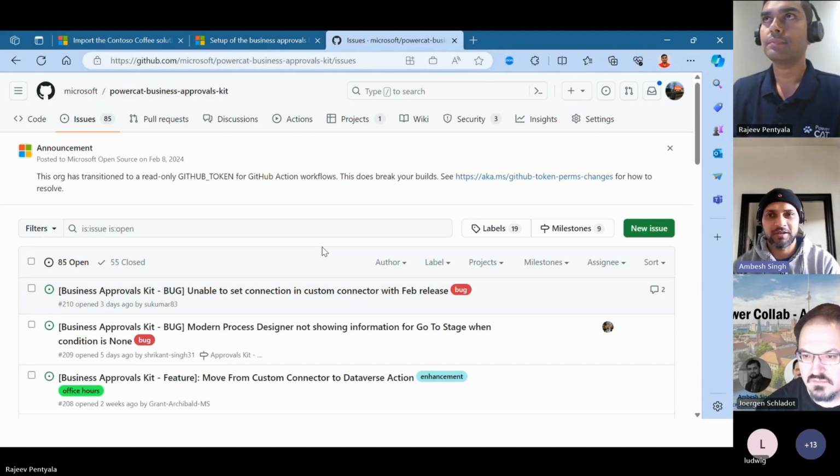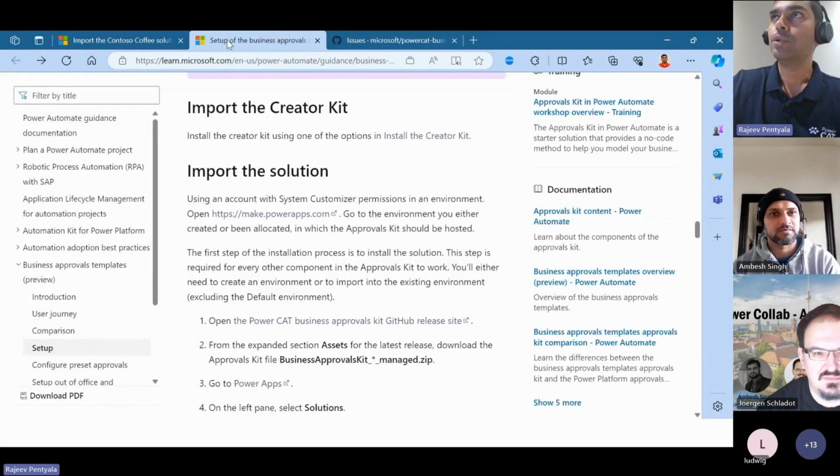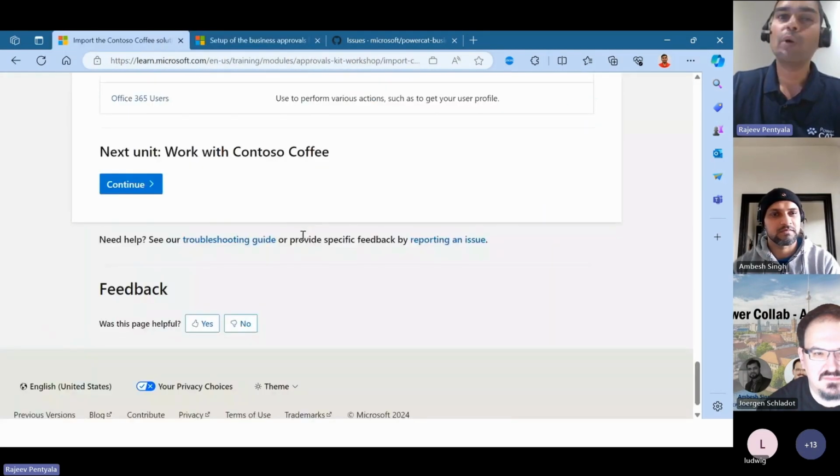And then, very quickly, the last question. Is approvalKit something that comes officially from Microsoft and is fully supported by Microsoft? I cannot comment, or I don't know at this point of time, Ambesh, but just keep watching the space. You can follow me also, and the PowerCAT team. If you follow, you would know what's on offer in the future.